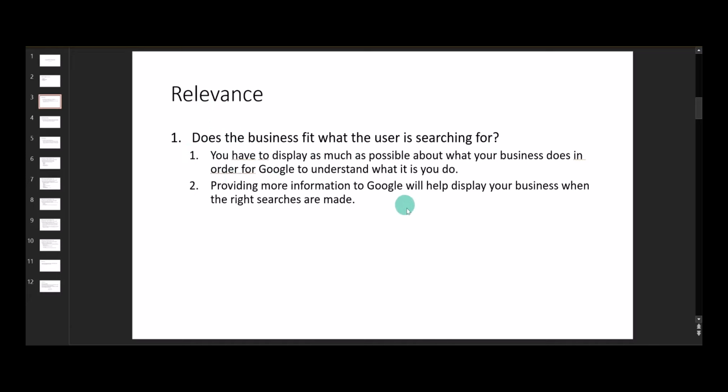In other words, you have to display as much as possible about what your business does in order for Google to understand what it is you do. Providing more information to Google will help display your business when the right searches are made. So this is just a matter of understanding your business. You have to be clear online. This is also on your website, and in your local profiles. You have to be clear as to what it is that you actually provide. Are you an e-commerce site that sells tennis shoes? Are you a restaurant? Are you a plumber? It has to be very clear what it is you do.